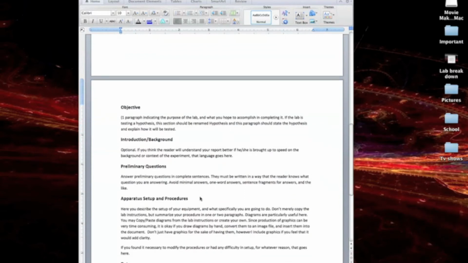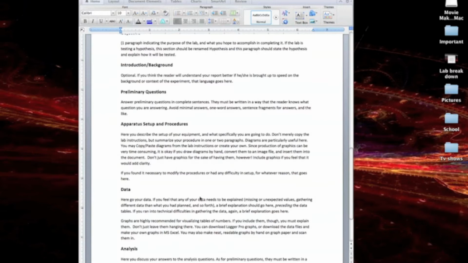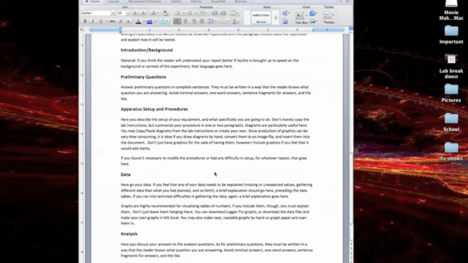Then you're going to put your preliminary questions. Like I said earlier, these questions you should have answered before you did the lab. You'll just put the question in and then put your answer. Then you'll put your step-by-step on how you did the lab. You don't have to be as detailed as the actual lab was, but you can break it down into one or two paragraphs or a short list of what you did or how you did it. You used a force sensor, you picked something up to weigh something, whatever it may be. Then you're going to put your data.